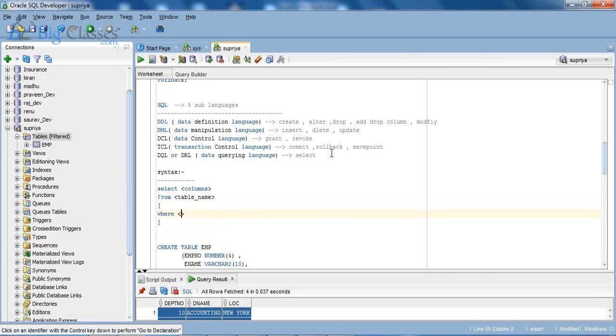Then you need to have a condition here, and you'll have a group by clause. You'll have columns here, and you have having, and you need to have a condition here, and finally we'll have an order by clause. And here there will be one more clause called nulls last or nulls first. So this is the complete syntax of a select statement.